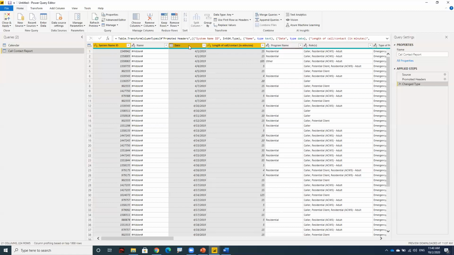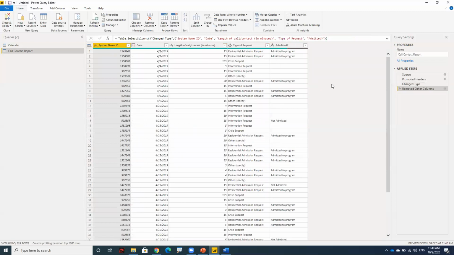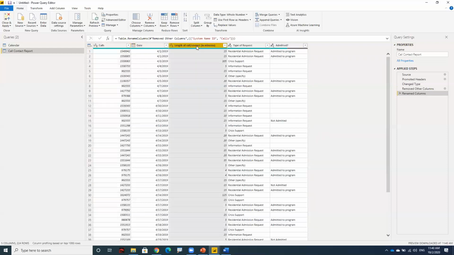Right click on a column. So you have most popular buttons like remove other columns. So I'm down to 5 columns. That's cool. Just like we did last week, I'm going to rename my columns. I'm going to rename my system name ID simply calls. So when I count on that column, it's going to show me how many calls I got. And here, that length of call column, the naming was too long. I didn't like that. So simply rename it to call length.